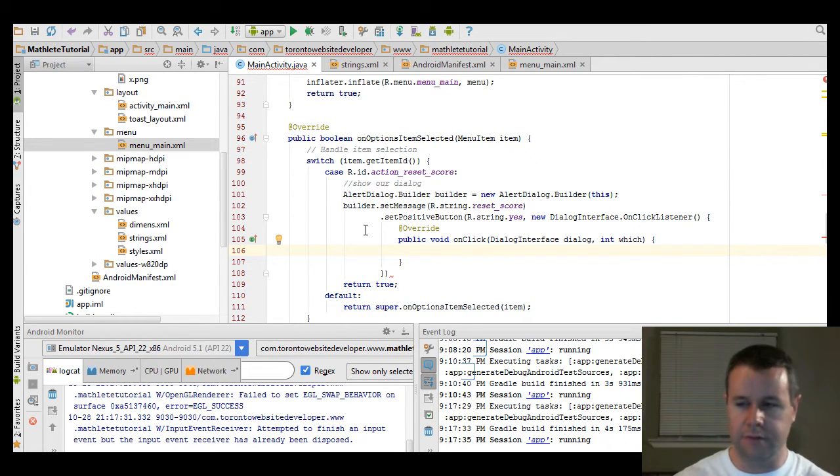The interface obviously makes you do this because every action could be different for different apps. So here, what we're going to do for now is we'll just call make toast and we'll just say resetting, just so that we know that this is working. And we'll obviously fill that in after.